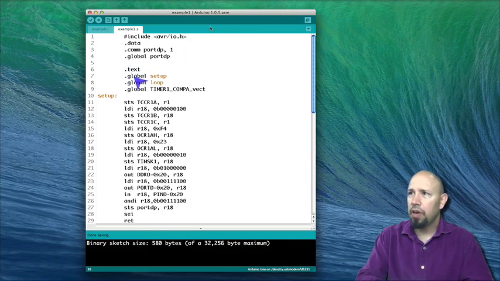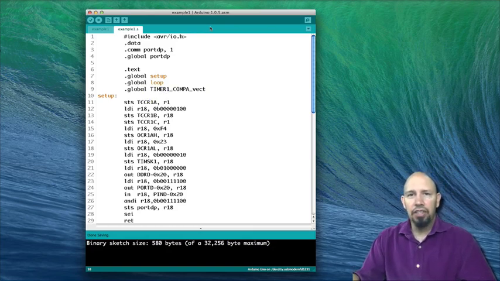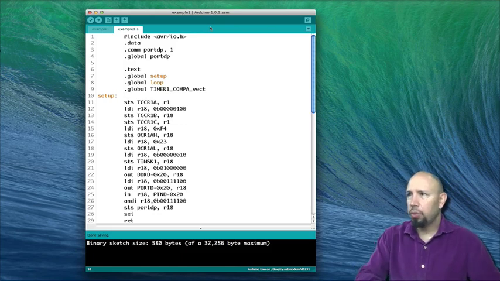All right. Then I move on to the text portion of my code, and I defined the 3 global functions: setup, loop, and then this ISR function associated with timer 1, compare match A. So that's the ISR function that I'm going to be using. And so notice here we can just define the setup and the loop functions.